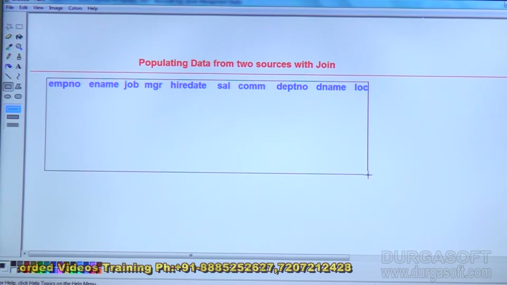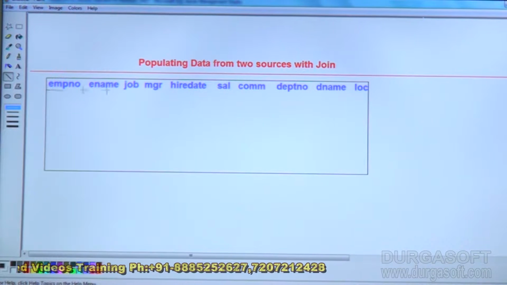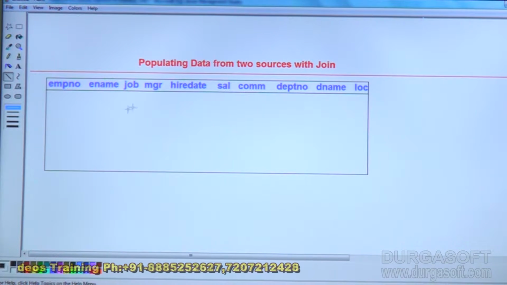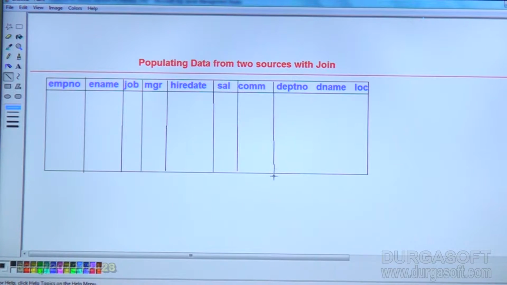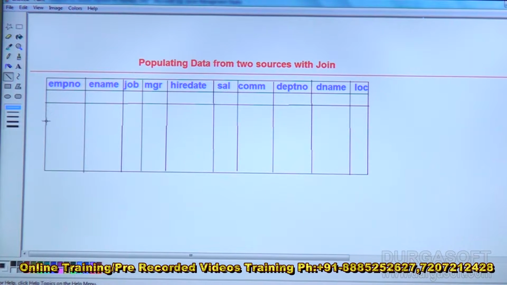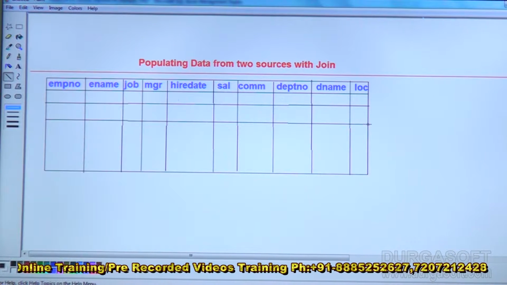Here all these fields are not present in a single table, they are present in two different tables. So I want to read the data from these two tables and display it here. Finally in SSRS we write a select statement, implement a join condition in the select statement and read the data. It should show me all the employee records in this table, something like this.